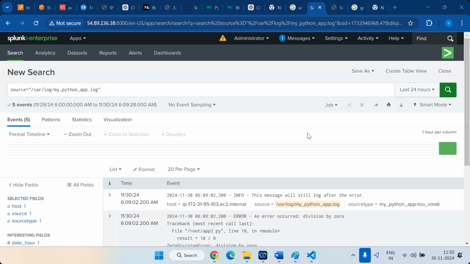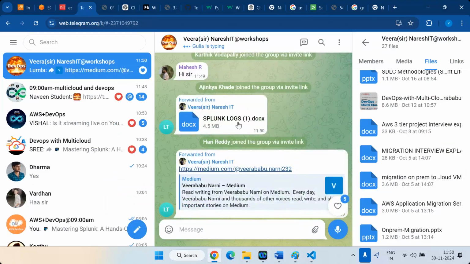The next workshop is next Saturday. The workshop is on database migration: how to migrate the database from on-prem to cloud, and from one cloud to another cloud. You will get info or notifications if you join this batch, this group. We will share the details every week regarding the weekend batch and weekend workshops.